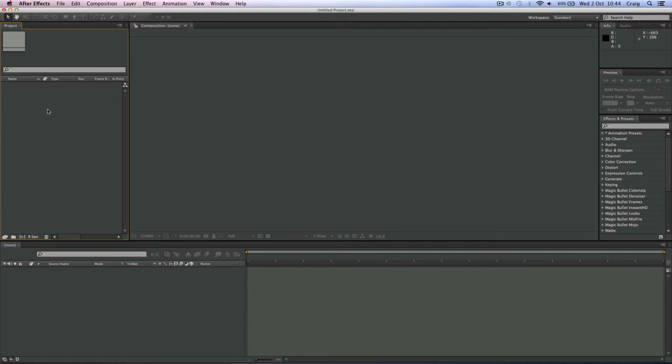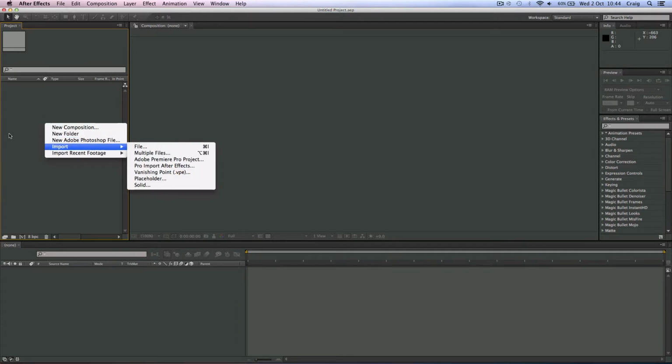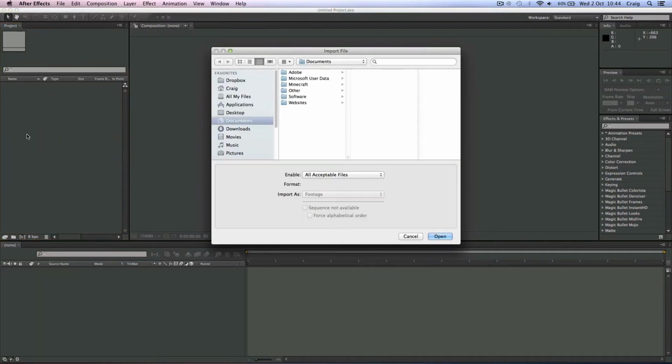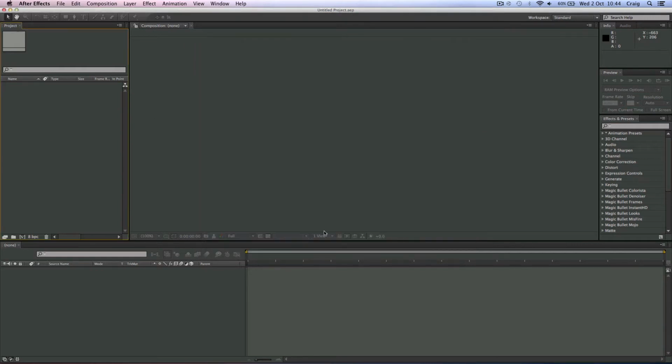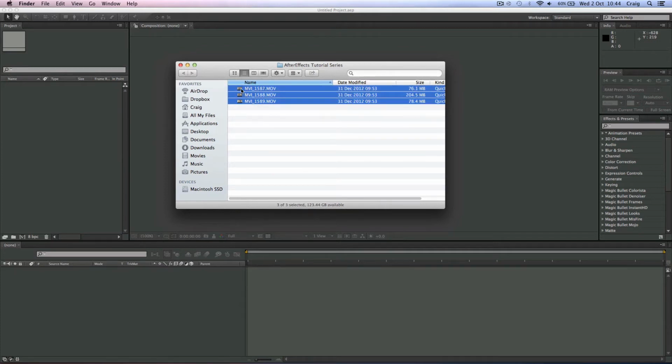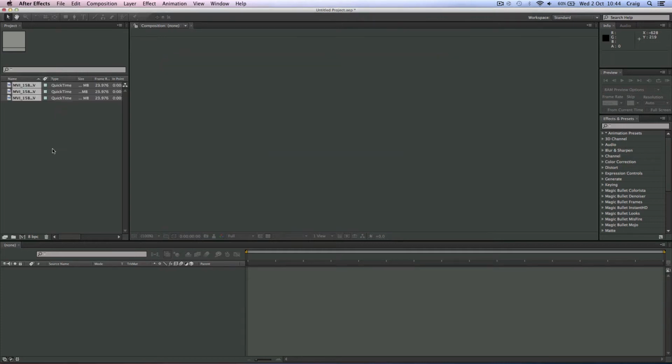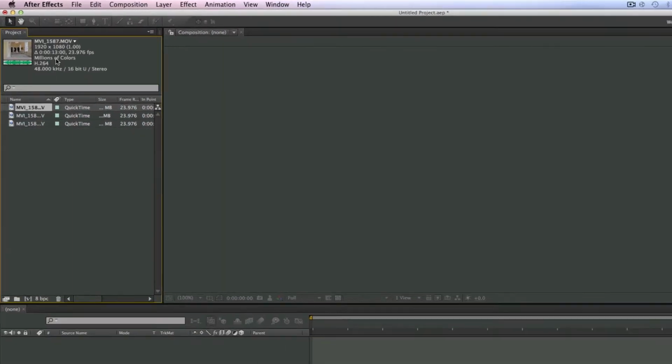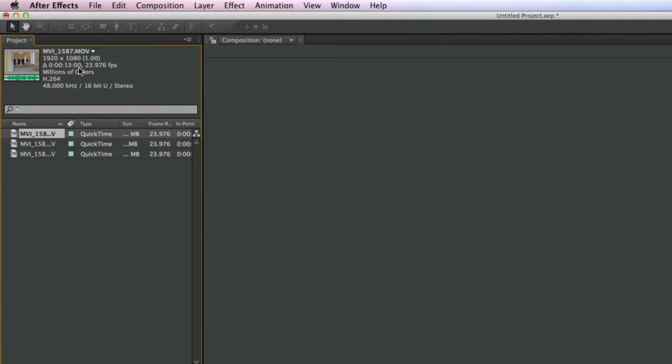So you can either go up there to import, you can right click to import, or you can simply double click inside the project window to import. Another way you can do it is simply, if you have a folder open, this works on Windows as well, you can just highlight the media you want and just drag it in to your project window. Okay, so that's an easy way to do it. So now I have these three video footage files here. If you highlight them, the inspector window comes up and shows you what they are and their frame rates and their size and everything. It's really exciting. So from the project panel you can see all this kind of stuff.